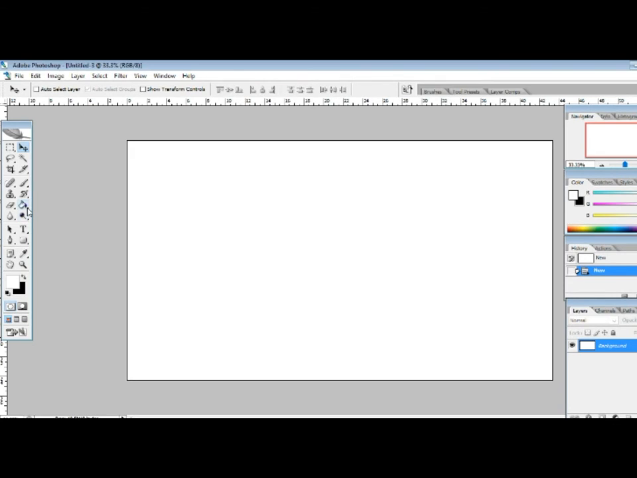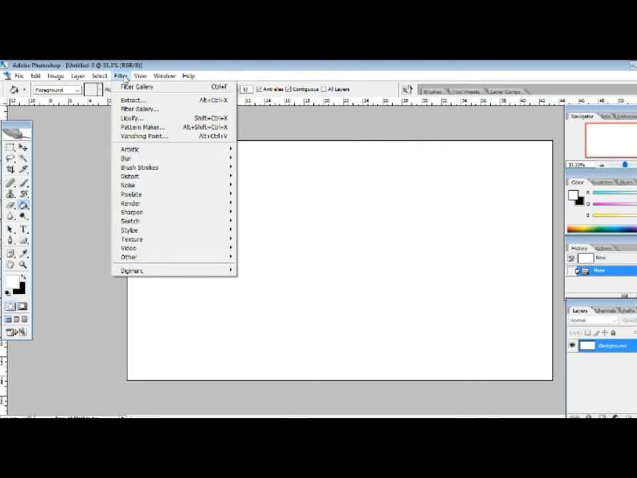Then you're going to add in a color of the background. We're going to change the color of the background to white. If it's not white, then change it. If it is white, leave it. Then we're going to go into filter, render, light, lens flare.